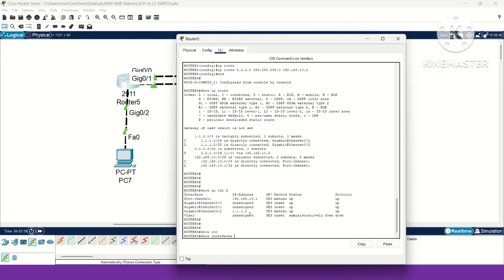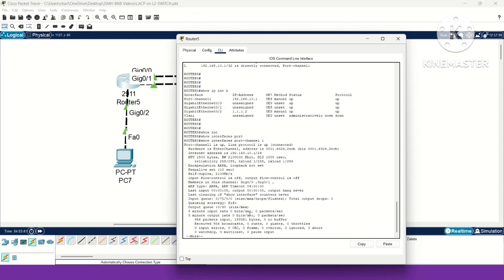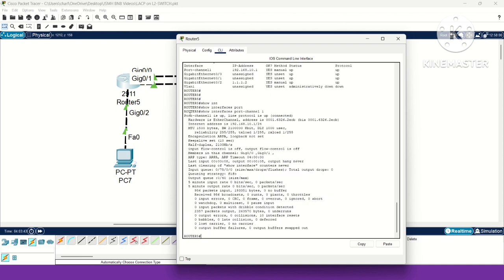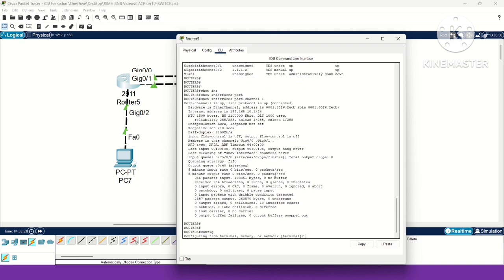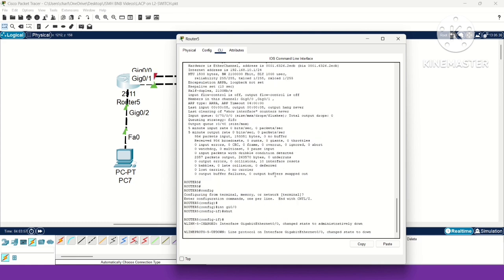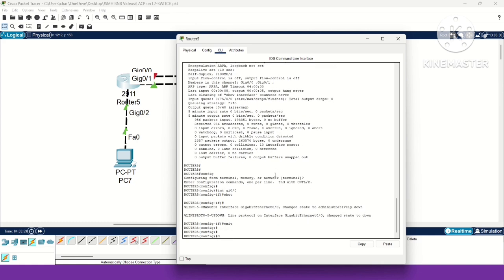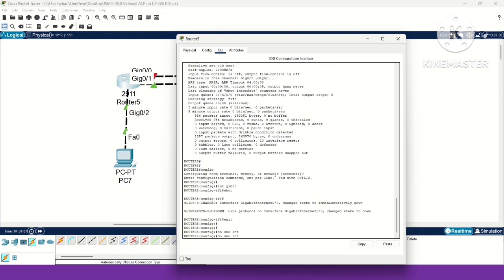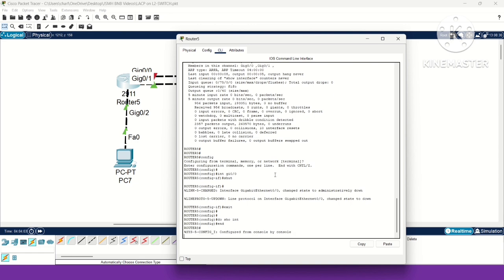and just go to the router and go to the interface. You can see the port channel interface is up and running, and you can see the member links. Both gi0/0 and 0/1 are the member links of this port channel bundle. Now go to the config mode and go to interface gi0/0 and shut it down. So we have shut down one of the member links of the port channel.